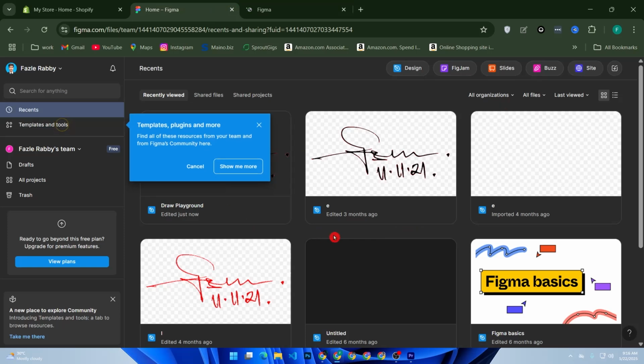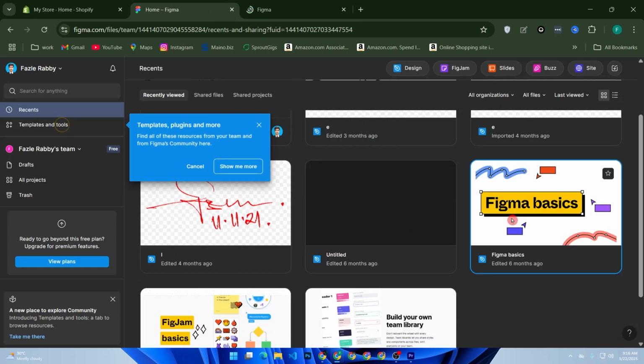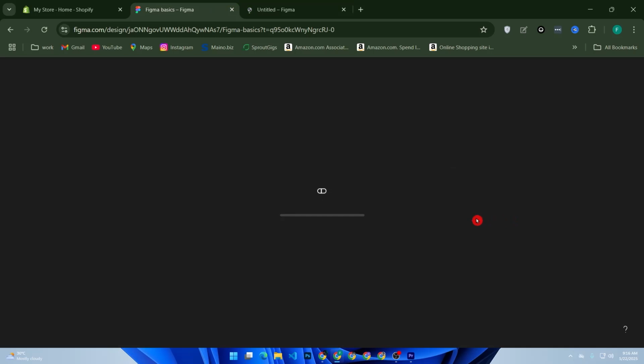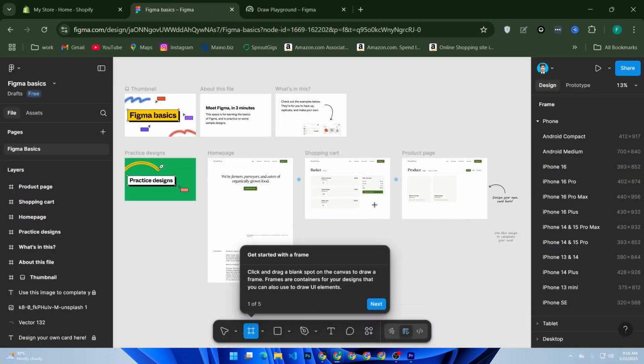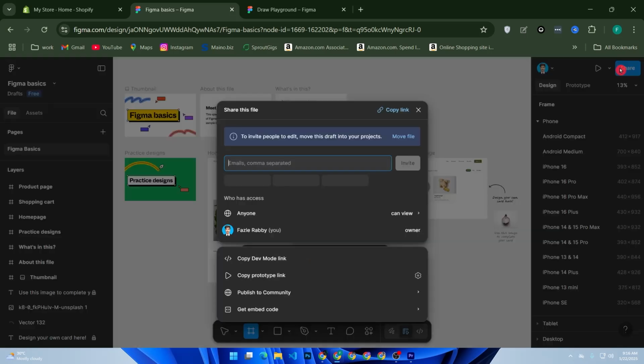Now choose your design. Next, export your images, logos, icons, and illustrations. Select each asset, right click and choose export as PNG or SVG. Click share.